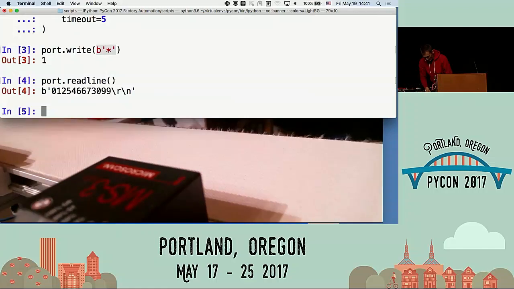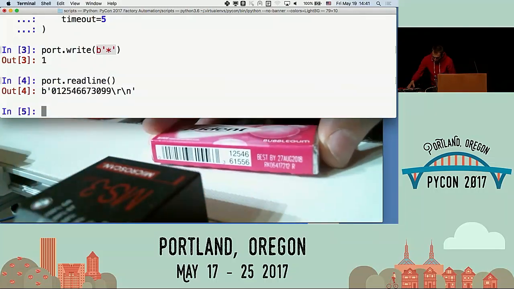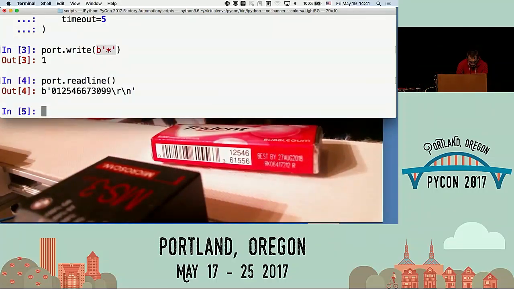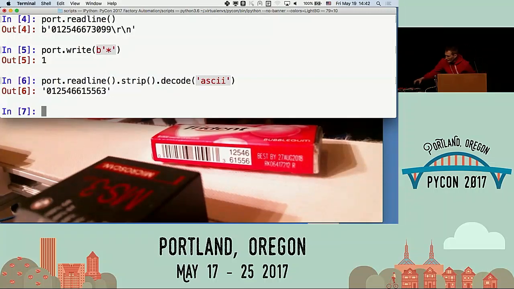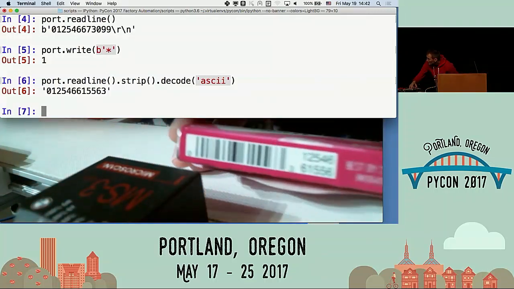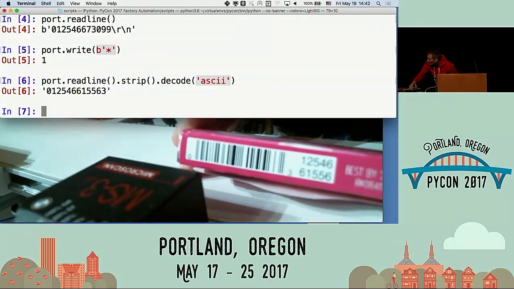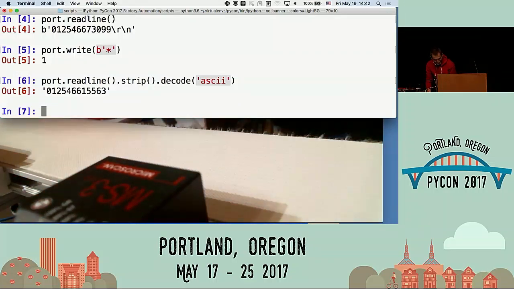Let's try another one. Same thing again. We read. This time, let's strip off that white space. Maybe decode that to turn it into a string for humans. That's right. If you don't believe me, they actually print the number right next to the barcode. So it is right.